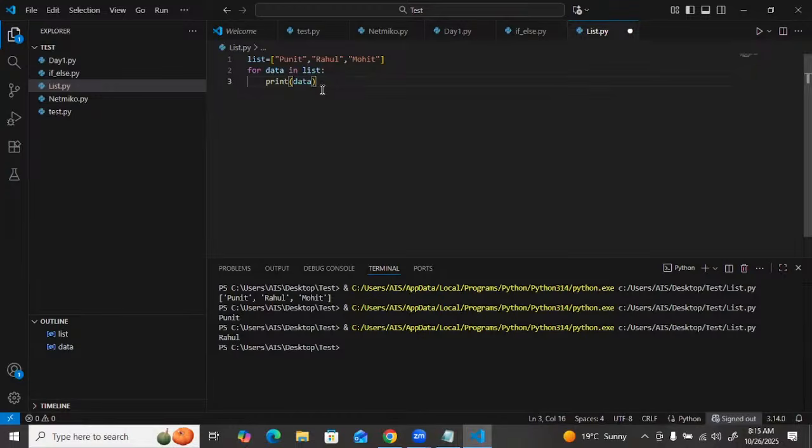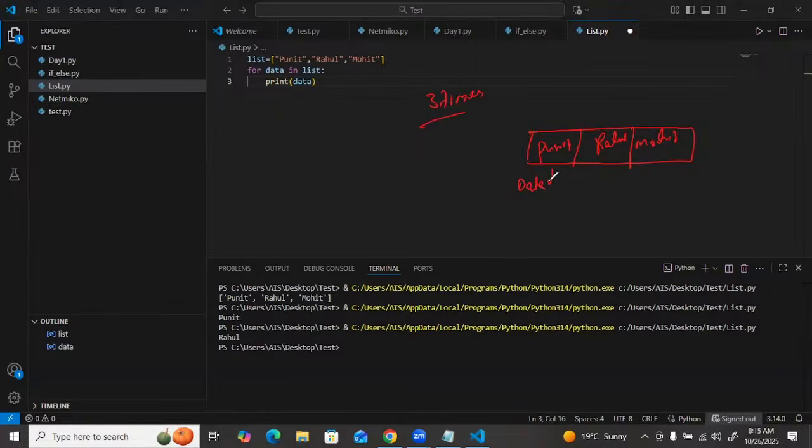Tell me one thing guys, how many times will this loop run in that case? Hello? In list it will take all the Puneet, Rahul and Mohit. That means 3 times, right? Yes, yeah, 3 times, correct. Actually, how is it going to start? It's going to start like this: Puneet, Rahul and Mohit. So data in list, that means data is going to start from there.